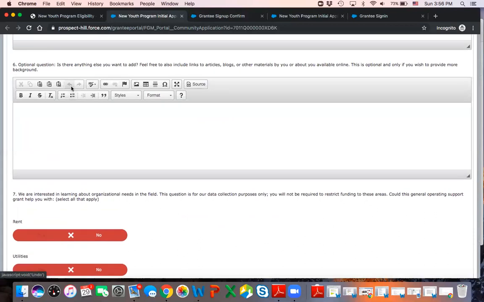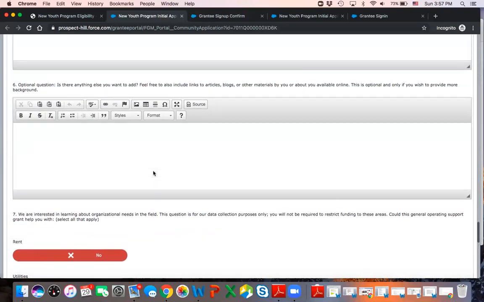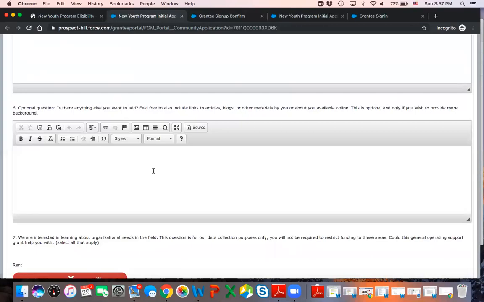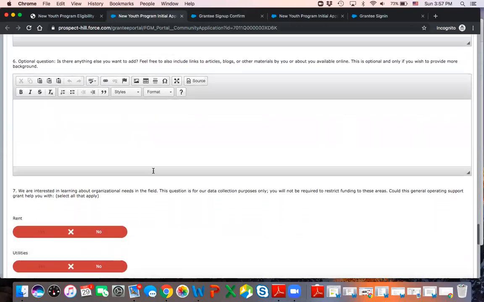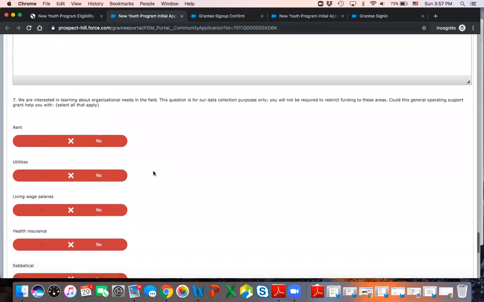Then at the bottom here, you'll see there's an optional question where if your organization has been in the news, if you have a really interesting blog post, if you have a series of photos on your website that you want to provide to demonstrate more about your work, you can certainly fill that in here in this optional box as well. So you do have some additional optional room for things that aren't covered in the application, but that you feel are really important to provide. Finally, there's a required question down here, but it's not actually used to judge the application at all. It's just for data collection purposes. So you'll want to go ahead and fill this out.